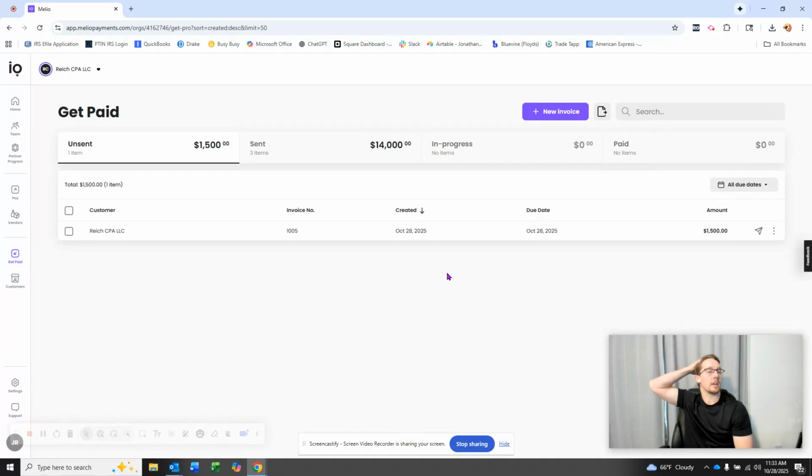One other thing that I want to cover about Melio before we get into some of the pitfalls is, let's say you have quite a bit of invoices to send out and you don't want to sit there and enter all that information, just like I did a second ago. And you don't want to use PDFs and upload several PDFs. So this is something that I really like.